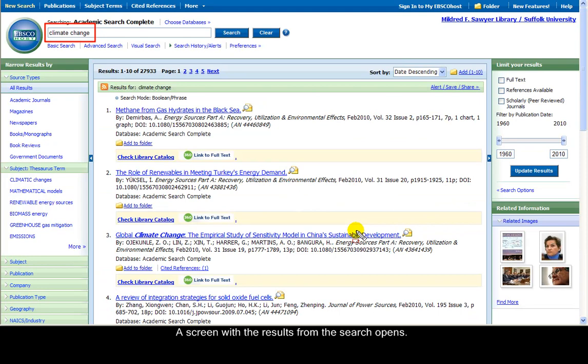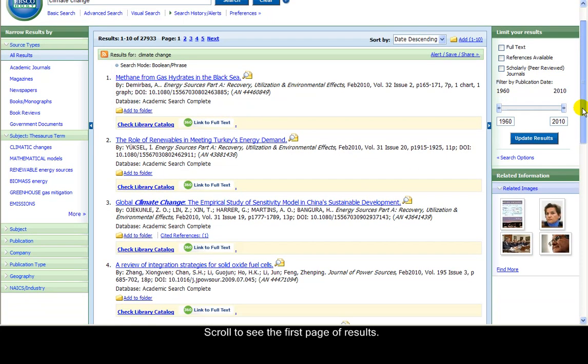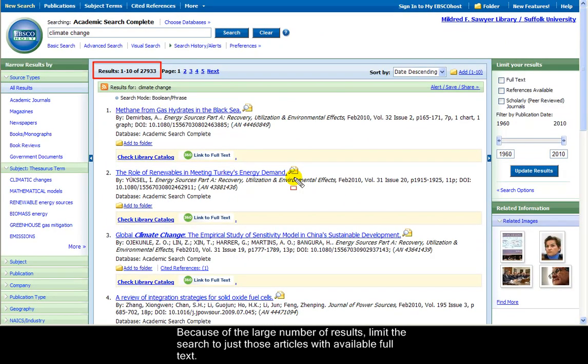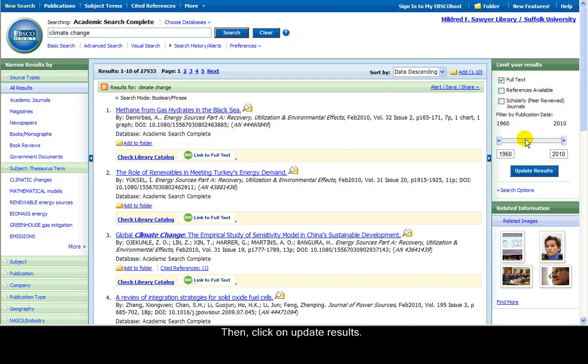A screen with the results from the search opens. This search found 27,933 articles. Scroll to see the first page of results. Because of the large number of results, limit the search to just those articles with available full text. Under Limit Your Results on the right, click on the checkbox for full text. Then, click on Update Results.